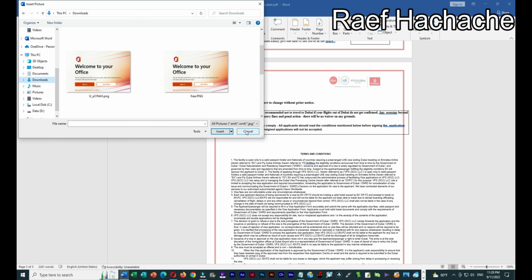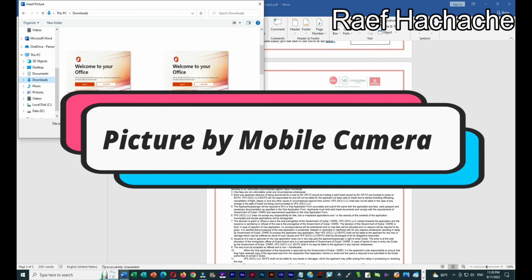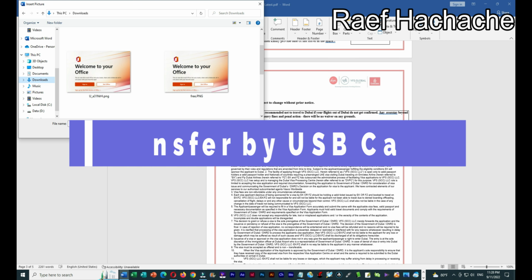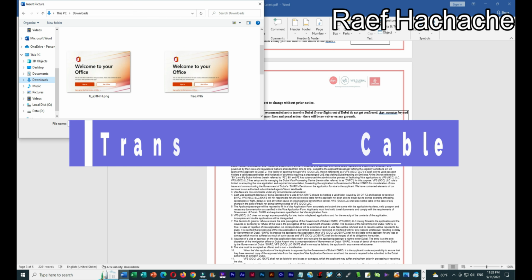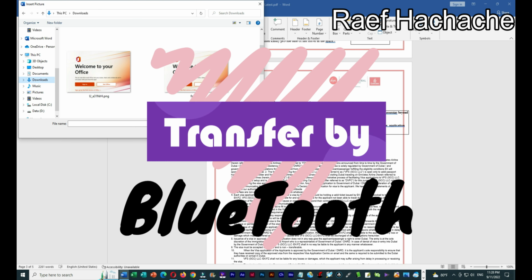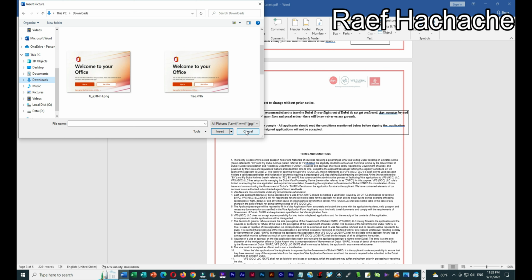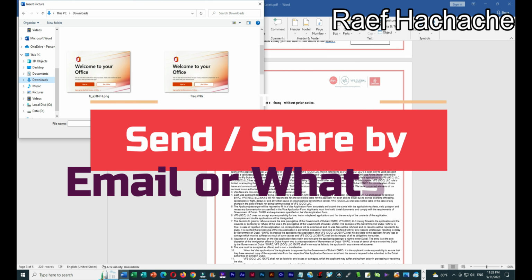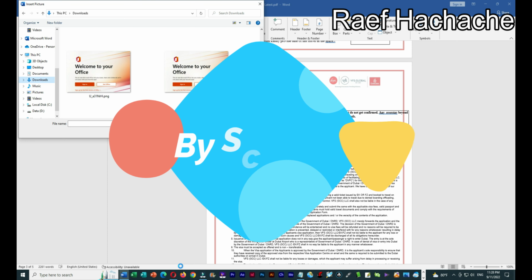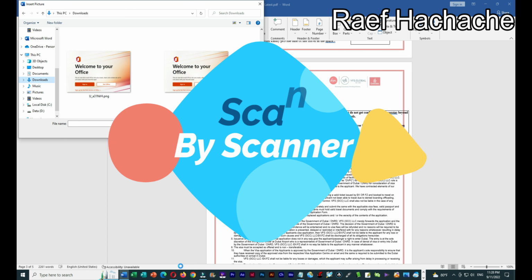There are several ways. You can take a picture of it from your mobile, and you can transfer it to this computer either by a USB cable, or by Bluetooth. You can share and send it by email, and open your email on this computer and download it. You can send it through the WhatsApp application, and open WhatsApp here and download it. The second option, you can have a scanner, and you can scan your signature.